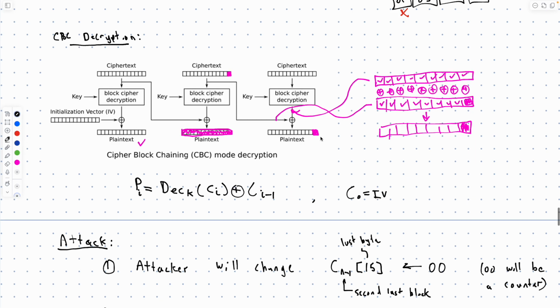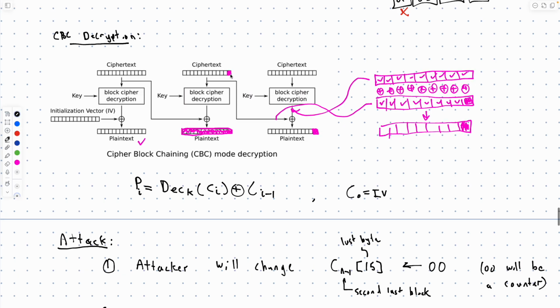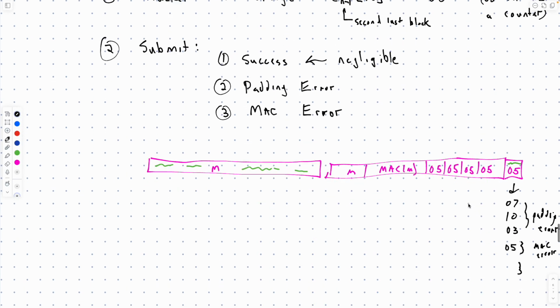If I change this, I'm going to change this. So if originally it was a 5, the only way I can get a 5 is by leaving this ciphertext alone and not changing it. But if I don't change it, then I didn't attack the system. So this won't happen by accident.